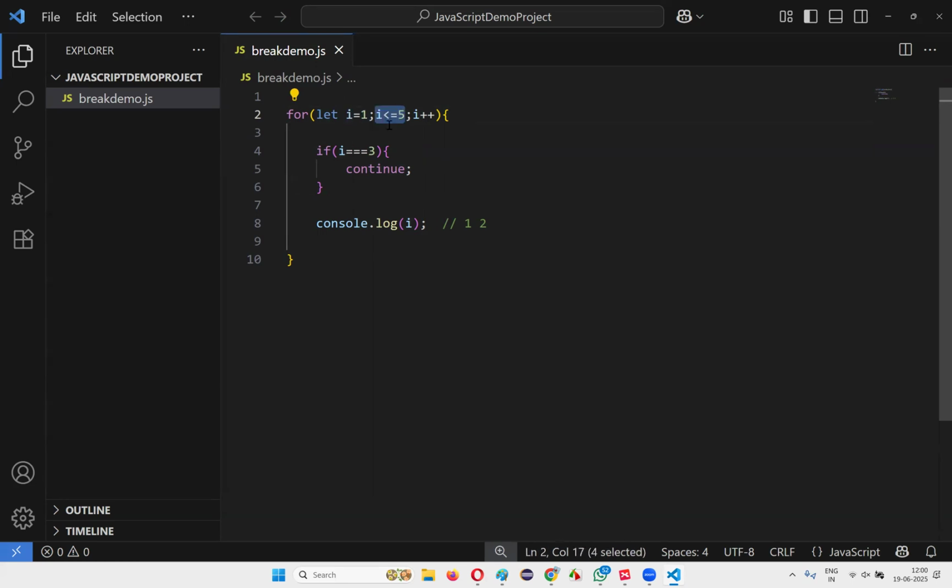Then we'll go to this condition. 1 less than or equal to 5, which is true. If it is true, we'll go inside this loop, guys. And here, i value is 1, right? 1 equal to 3 is false. This will be skipped because the condition is false, which means this code will not be executed, and we'll go here. console.log, 1 will be printed.